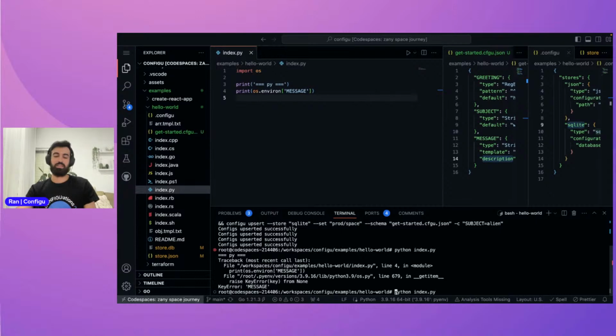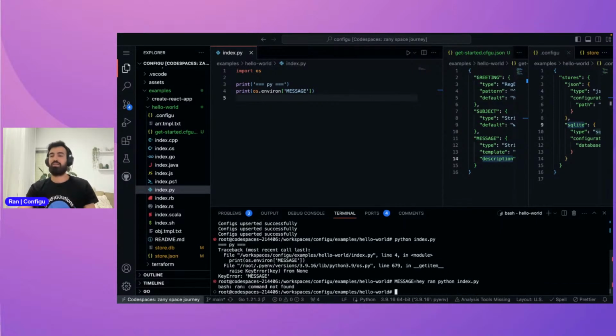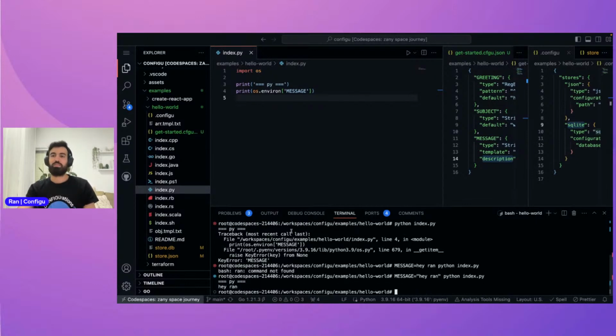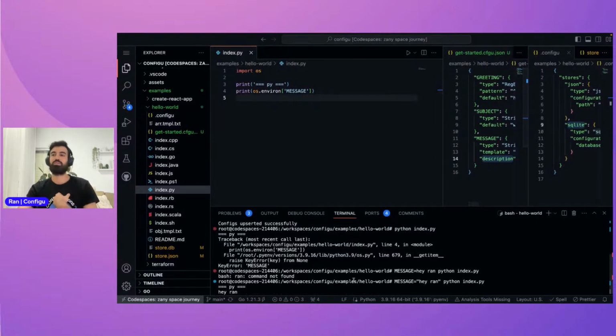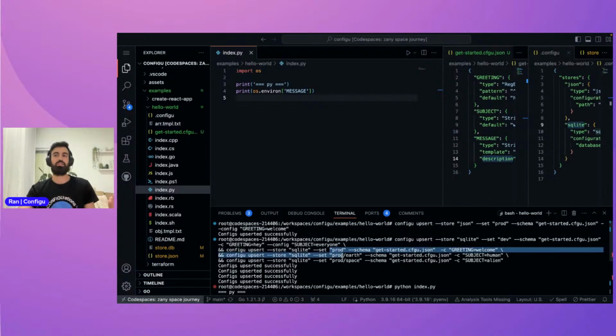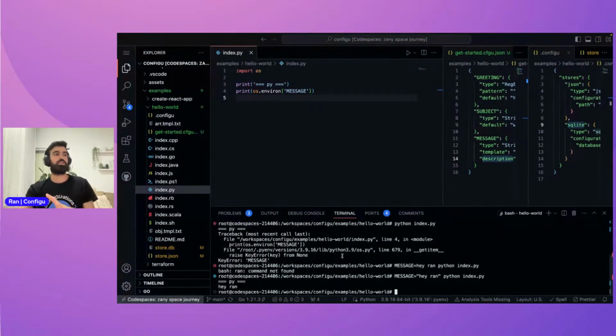The way to supply the message on Linux or a Linux-based system is passing it before the command. So if I'm assigning for the message, hey, run, sorry, I need those. So the program starts and prints a run. But now what I want to do is use the Configu export command to inject the configuration based on the context that we provided, and run my application in multiple contexts.